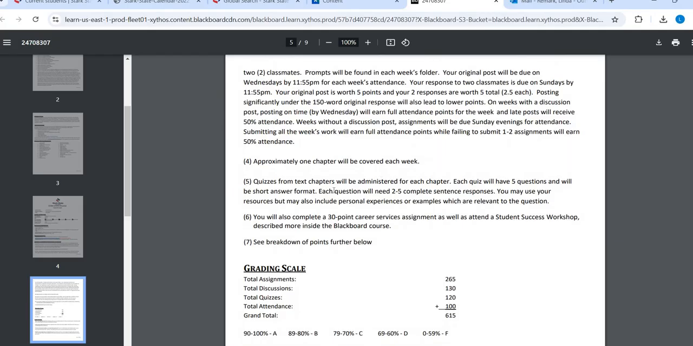You'll have a chapter quiz from every chapter. It is a series of 5 questions. It's short answer, 2 to 5 sentences each, and you are basically talking about what the textbook says and what you say. It's a little bit of a combination of both. There's also a career services and a student success workshop assignment, more of which will be talked about.